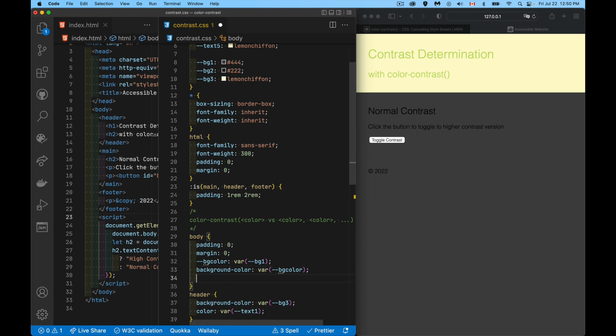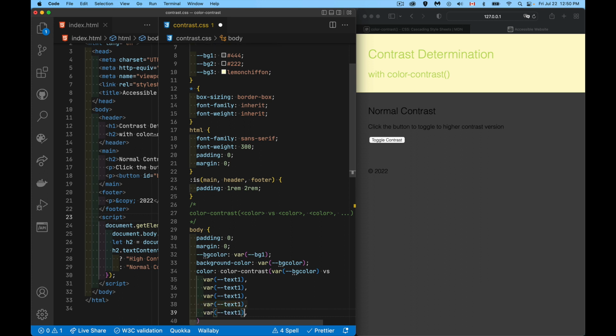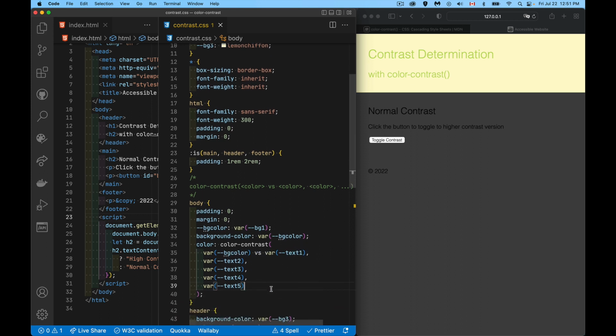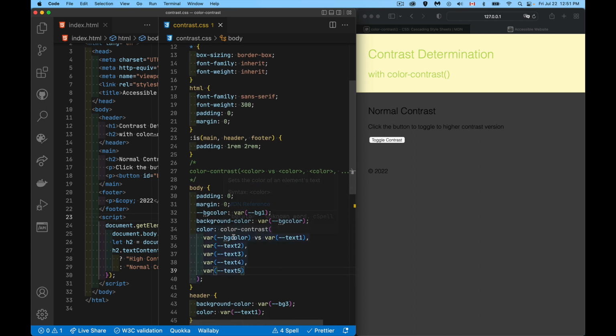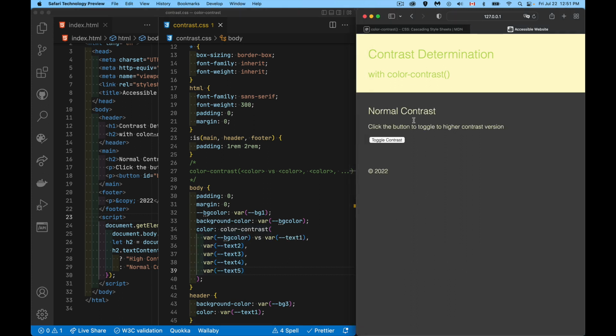So for the body text, what I'm going to say is my color is going to be the return value for color contrast between var bg color, whatever that is right now, versus, and then inside of here, we put our list of colors. So I can just say var text one, and it's a comma separated list, 2, 3, 4, 5, without the comma at the end. So whichever one of these has the most contrast between BG color versus all these, that's the one that's going to happen here.